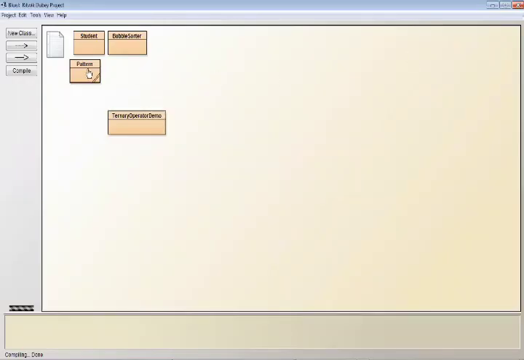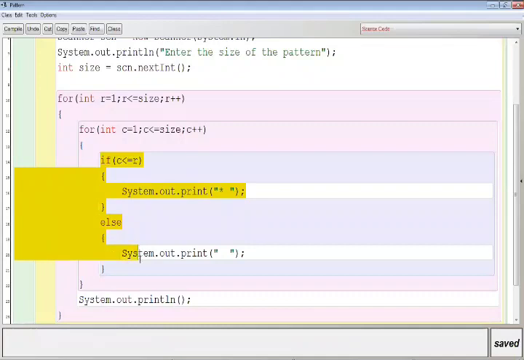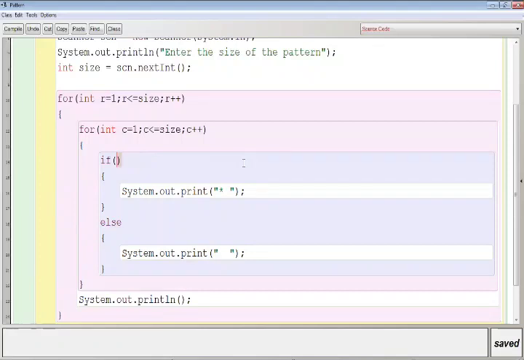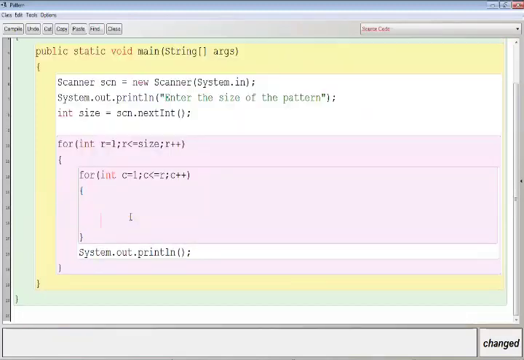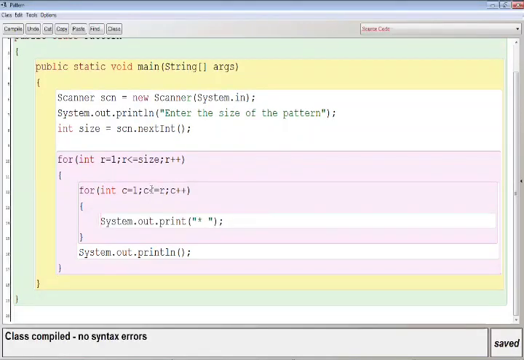In such case, if else is not compulsory. Directly we can put this condition as the testing expression of the inner for loop there. Let me delete this and let me delete this. Just I will write here System.out.print one star, and one space. Clear? Control shift I, control K, no syntax error.